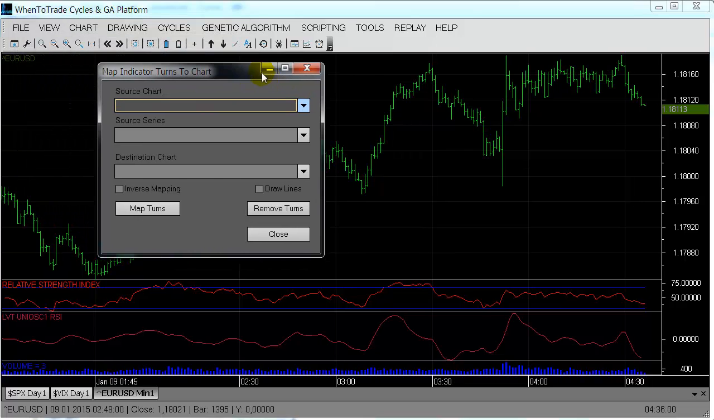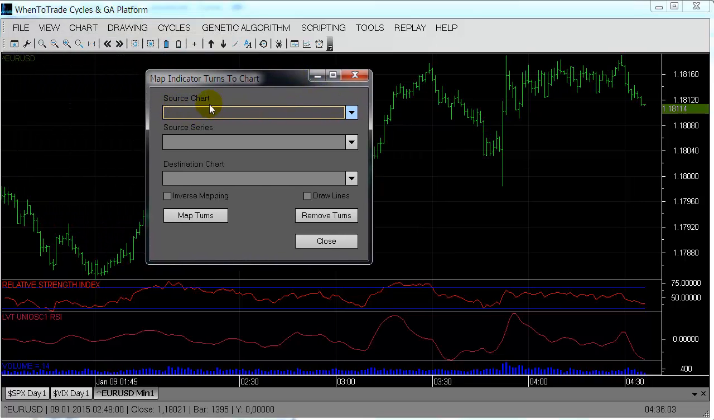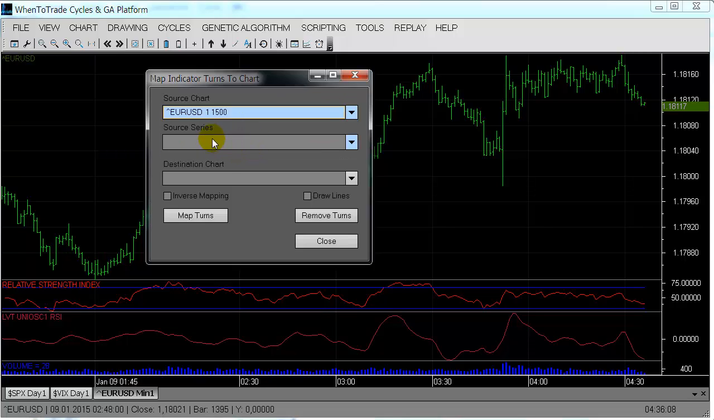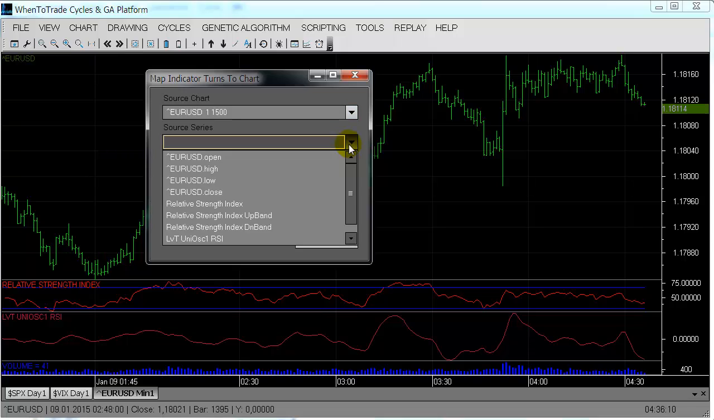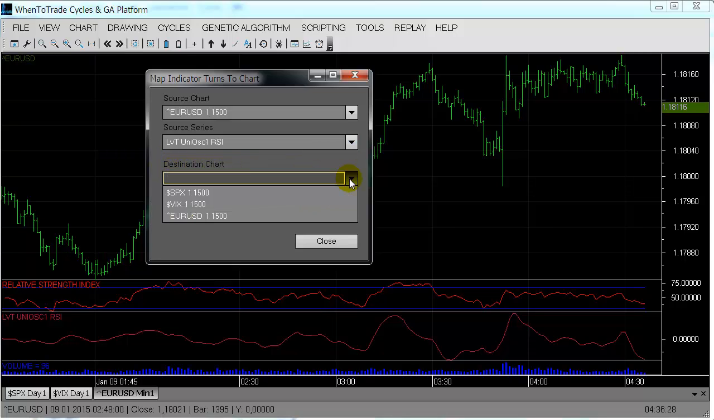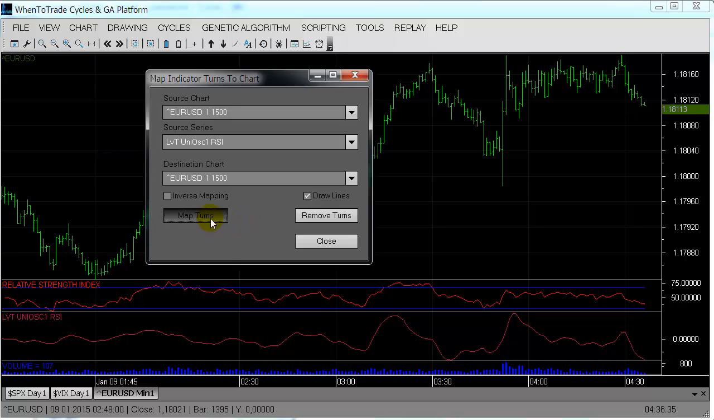So when you open this window here, it will allow you to select the source chart first, which means that we will use this Euro US dollar chart, the source series, which we want to map to the price chart here. So you can select of all series which are active on the chart. I will use this individual indicator, which you see here on the lower screen. So I will select this as source series here, and then we define on which destination chart I want to see mapping these turns. So in this example, we'll use the same chart here. I want to see the lines and just press map turns.